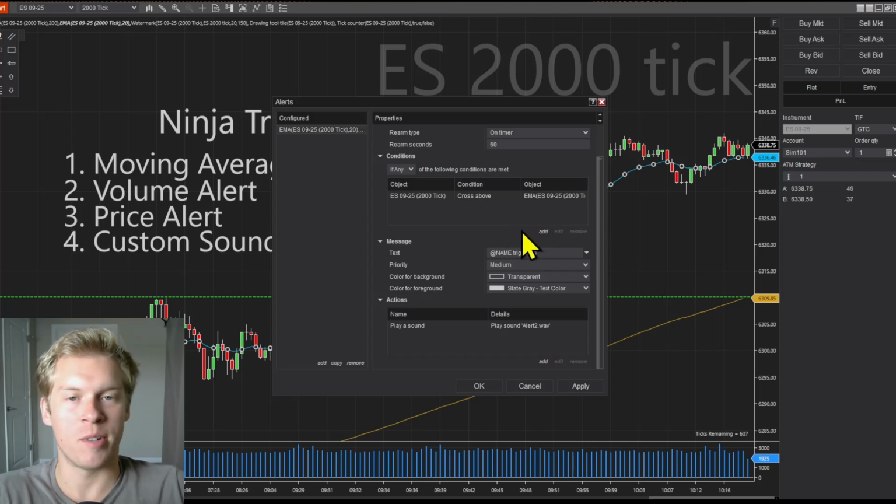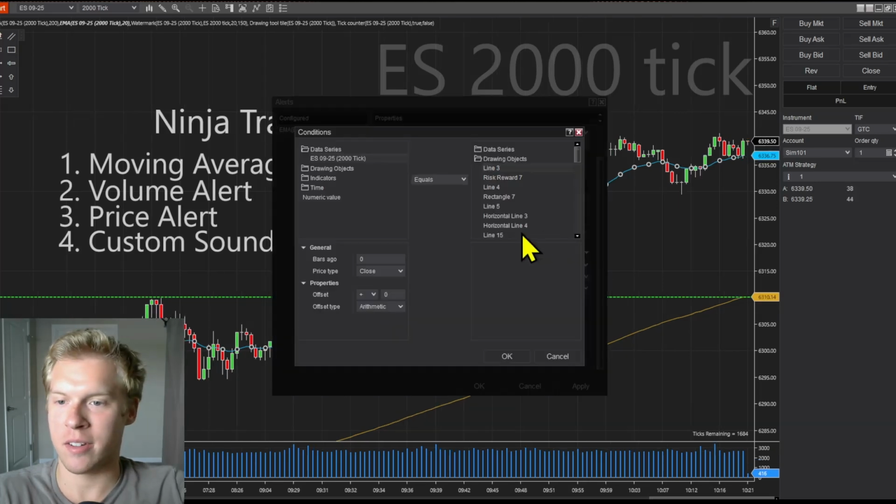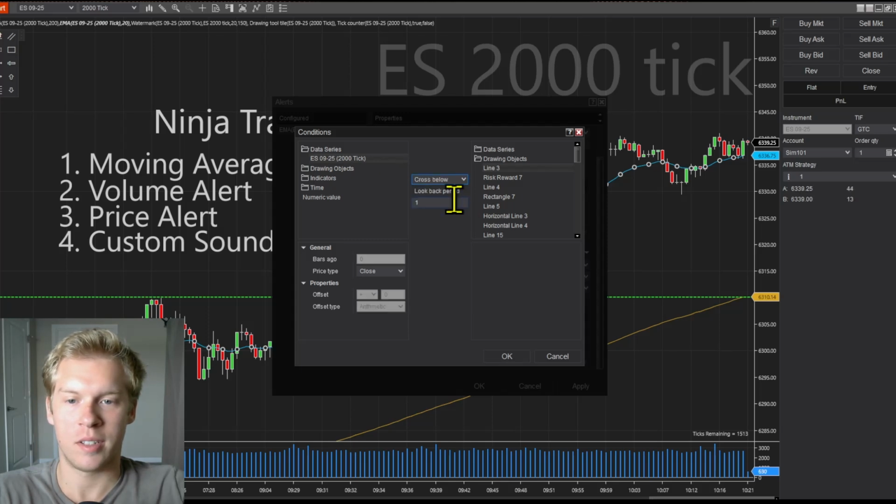I don't have to go back and reset it every day. It's just going to be on here. If it crosses above or below the moving average, then I'm alerted to it, and I can draw my attention to that chart. So to add the cross below, we'll click add. We have the price here, the 2000 tick on the left, and we're going to change that to cross below.